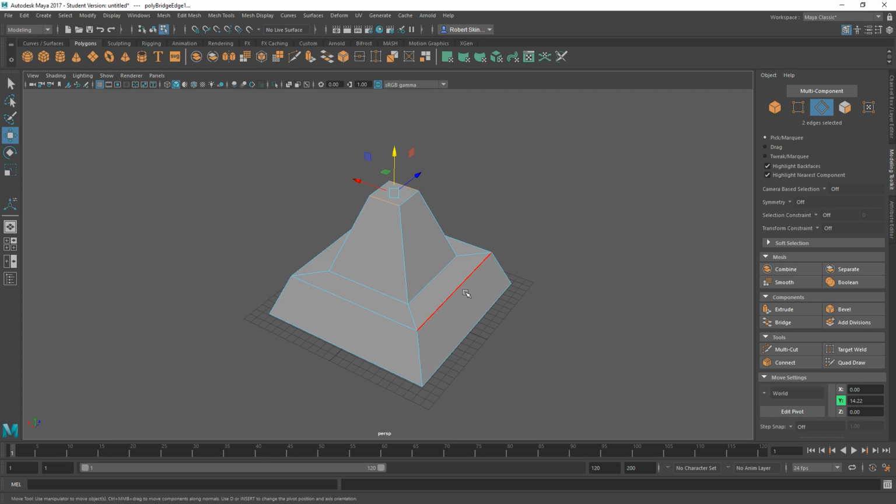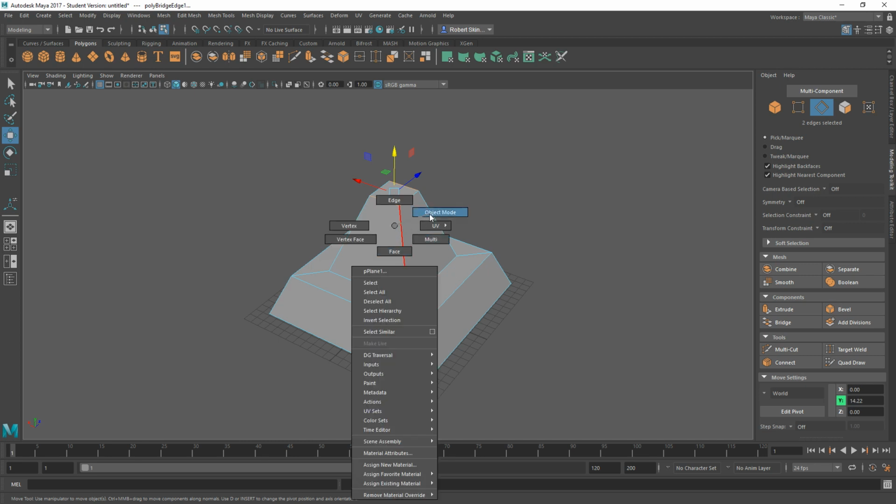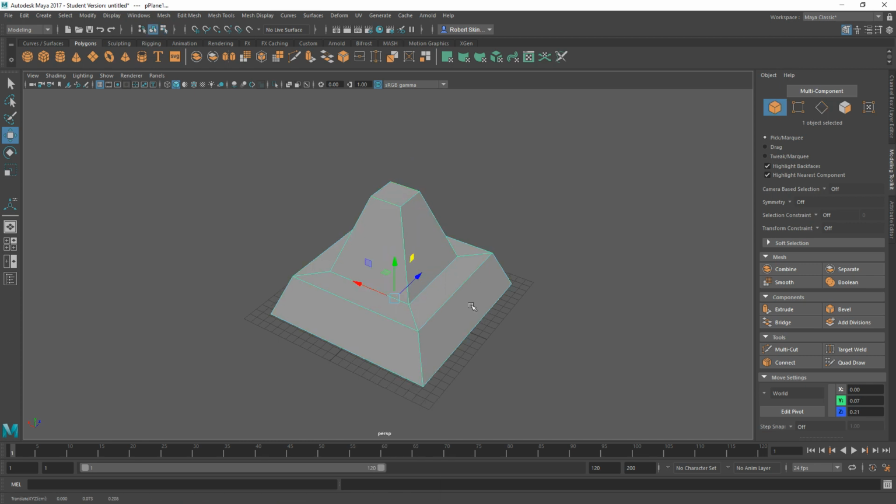And that's pretty much everything that we need to know about Extrude. What I'm going to do now is delete this object, and I'm going to do that by holding right click and selecting object mode. I'm going to select the object itself, and I'm going to press delete on my keyboard.